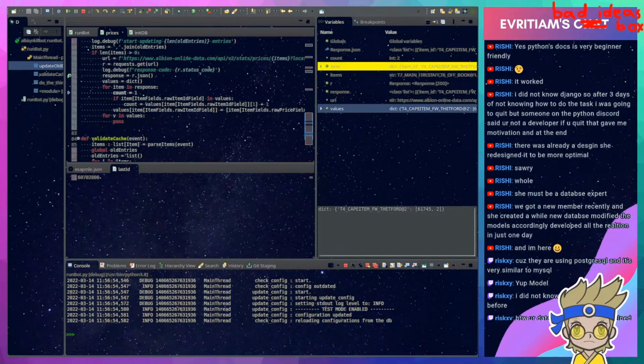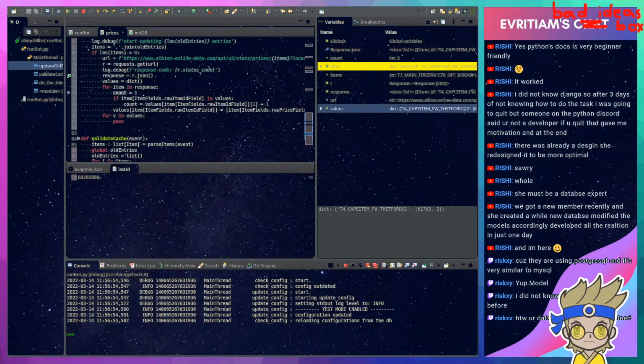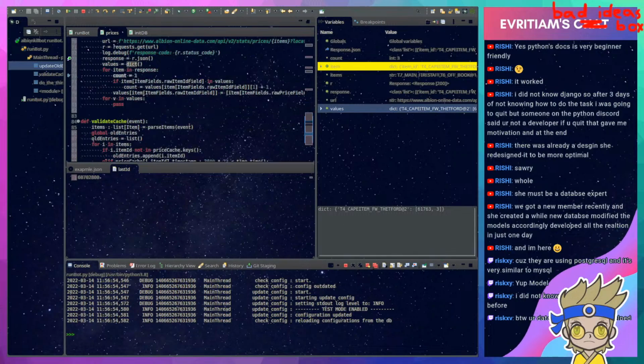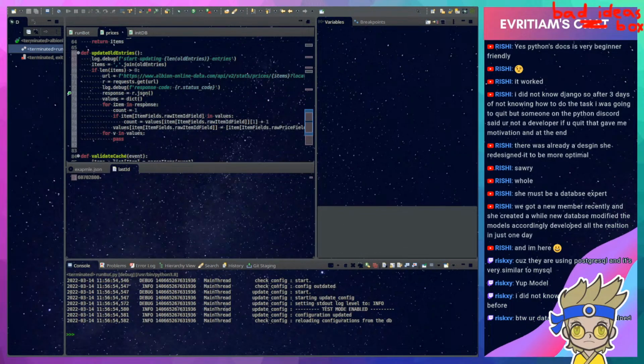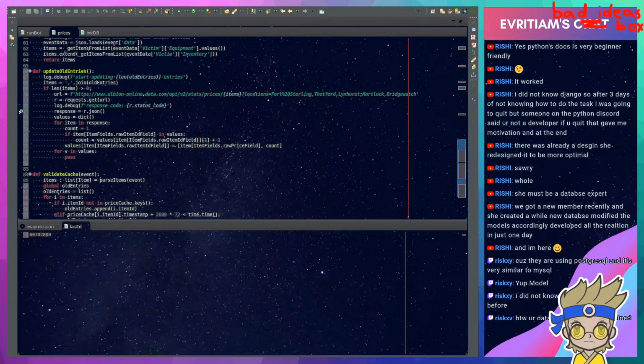Wait, this is not right. Oh, I need a quality as well. Damn it. So we need a dictionary inside the dictionary with qualities. Well, qualities... it won't work, it has to be a dictionary. Right, how will this work? It's getting hairier and hairier, or turning into spaghetti slowly.